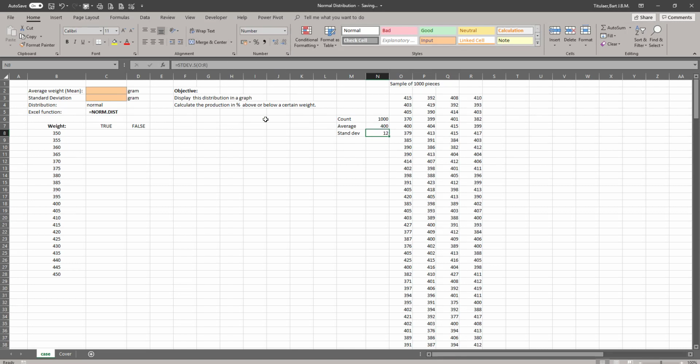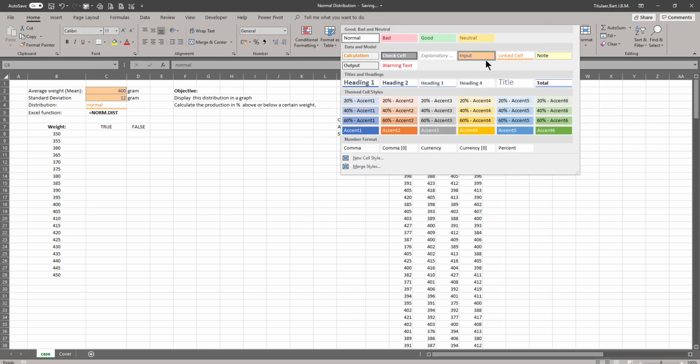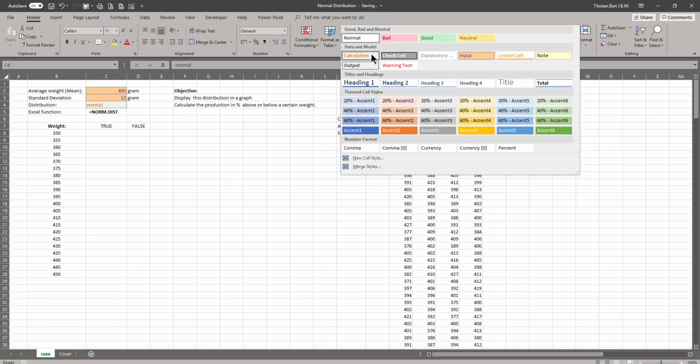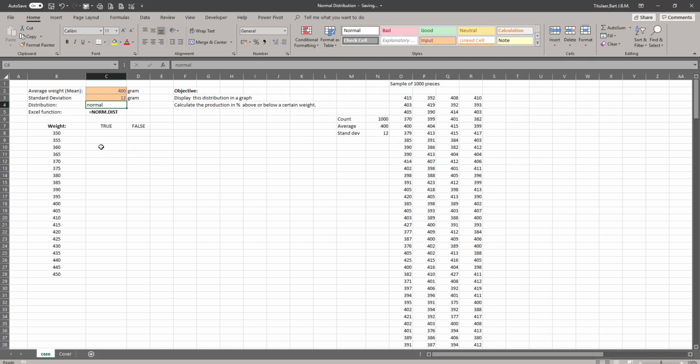So what I do now is that I presume that the average weight is 400 and the standard deviation is 12. Actually, this is my input value, and that's why it has these colors that you see here. Excel has some Excel styles, and one of them is input and one of them is calculation, and we use these values as input values for our model. Now, how does a model work?